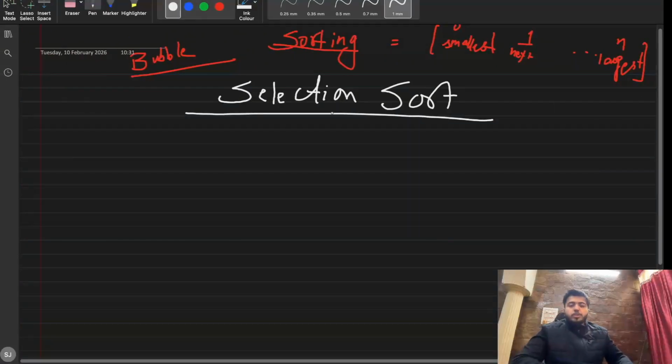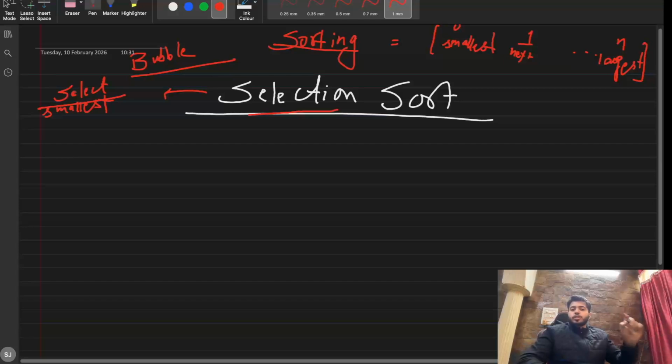Now coming to our topic, selection sort. Before I explain selection sort, you can see from the name, select, we have to select something. We will select the smallest element and place it in its correct position. That's why it is called selection sort. We keep on selecting the smallest element and then we swap it to its correct position. Don't get confused.